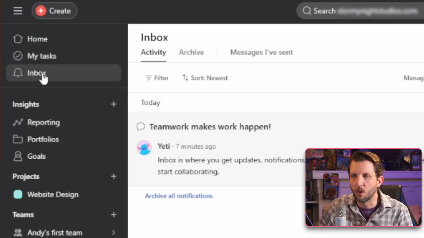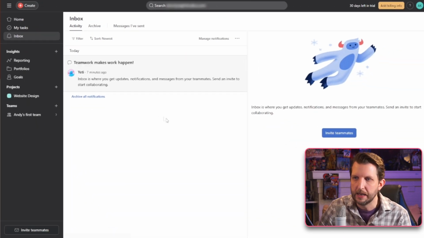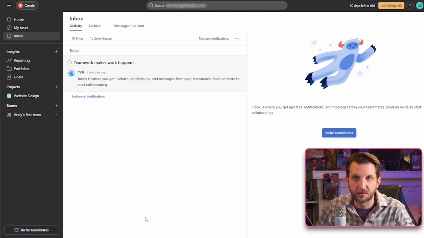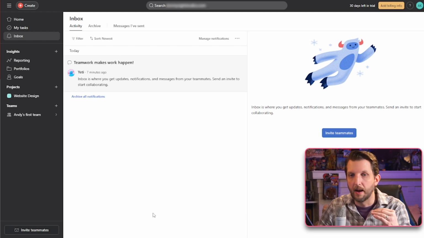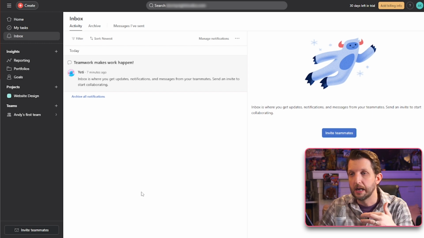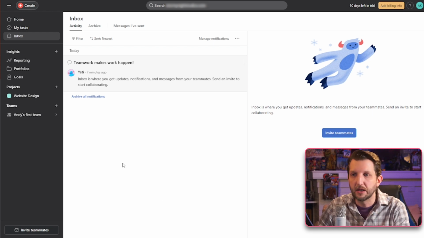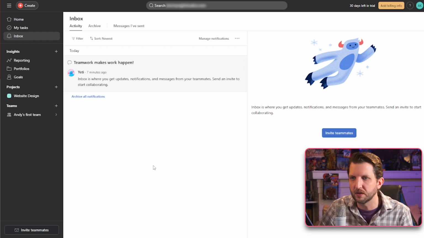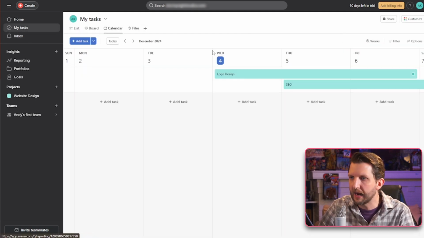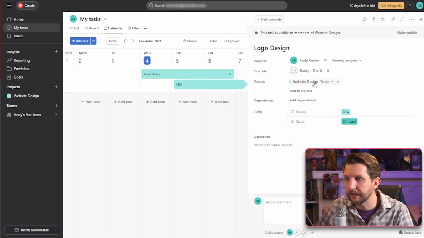And then here's the other one: I always like to check my inbox. This will give you a running tally of anything. If there's a task that you were waiting on somebody else to complete, it'll show up there. If somebody wrote a comment to you in a task or mentioned you in a post, it'll all show up here. So these are all the things that you can see. And then just to keep it organized, you can hit archive and it'll go away and I know where I'm at. And then I jump in and we go, okay, logo design, here we go.